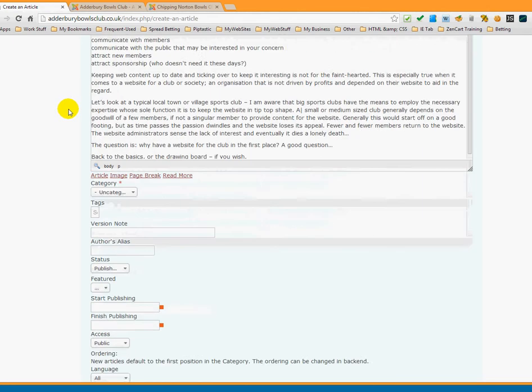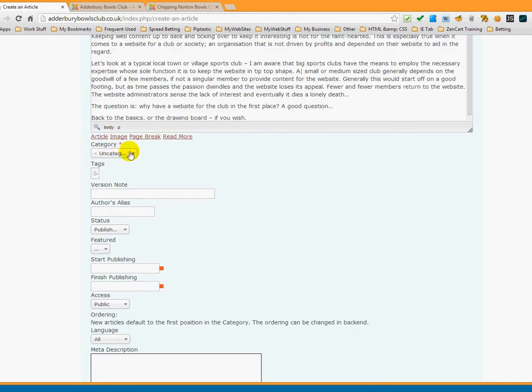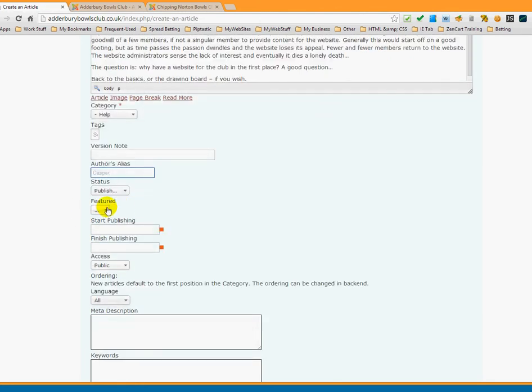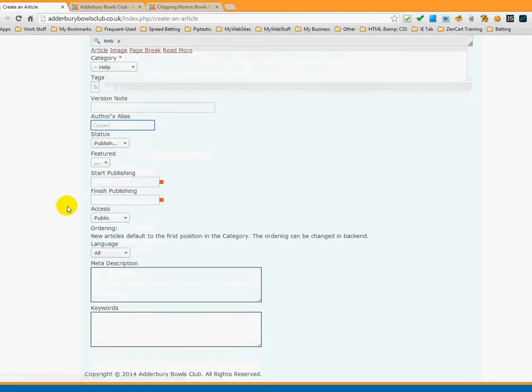The next thing I need to do is assign a category for this. I'm going to assign the category help, because then this article will appear in that help screen that we use all the time, and only we will see it. I'm going to put in my name, Casper. I don't have to, but I'm going to put it in any case. It is not a featured article. I'm not going to fill in the start or the finish.